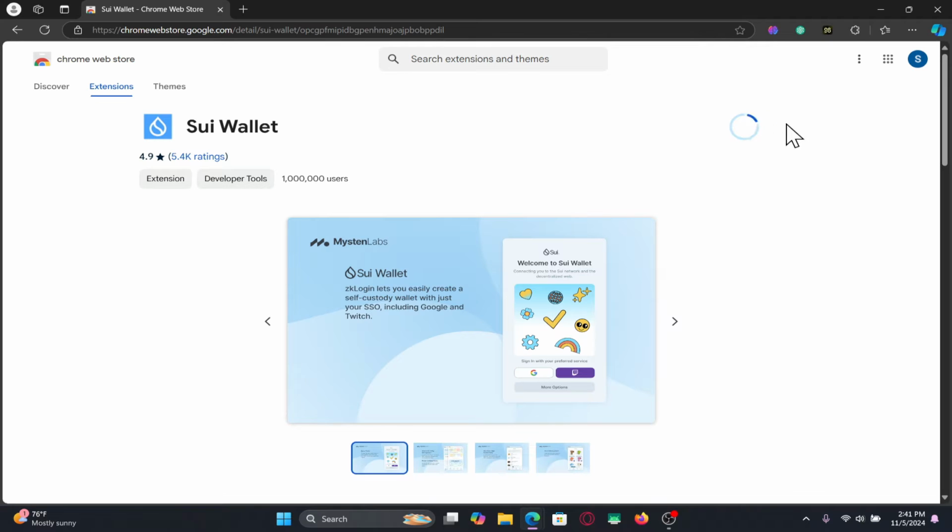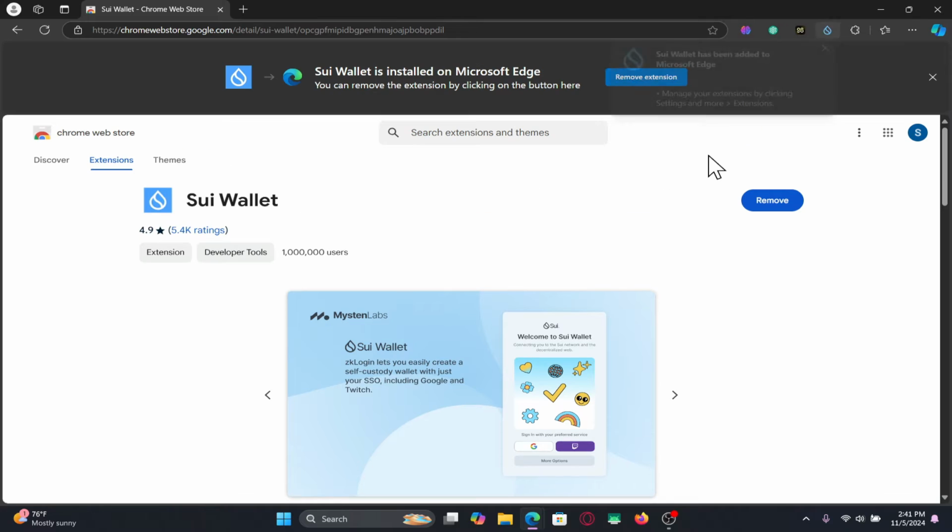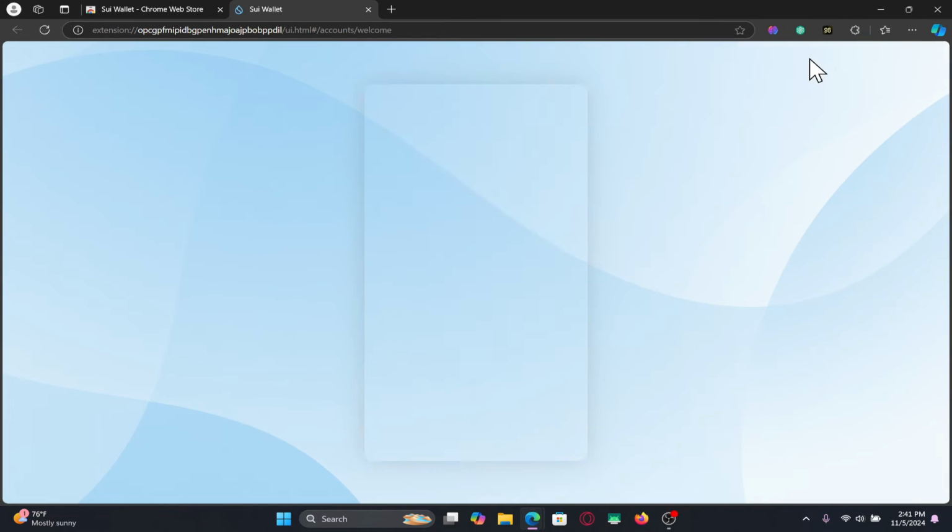Once you find the Sui Wallet application, go ahead and click on it and you will now see the Get button. Click on the Get button and then click on Add Extension. This will now begin the download and installation of the Sui Wallet extension on your browser.